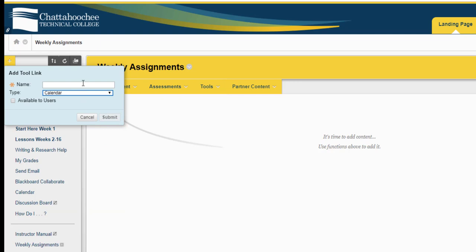Next to Name, in the dialog box, give the tool a name. In this case, we'll name the tool Calendar. Put a check mark next to Available to Users if you want students to see the menu item, and click Submit. Because we already have a calendar menu item in this course menu, we'll cancel this.